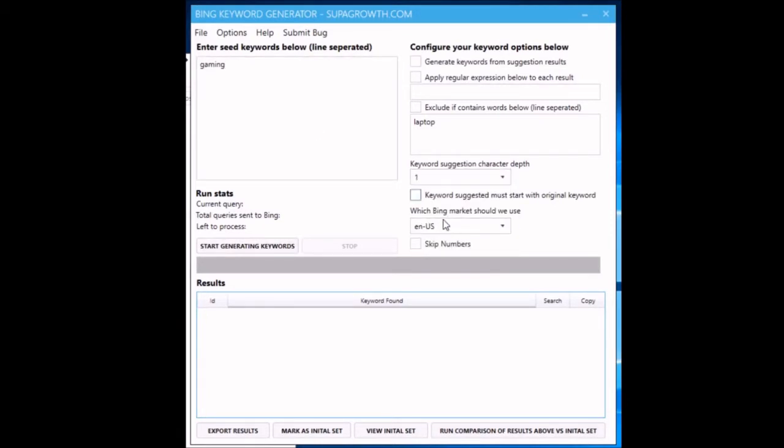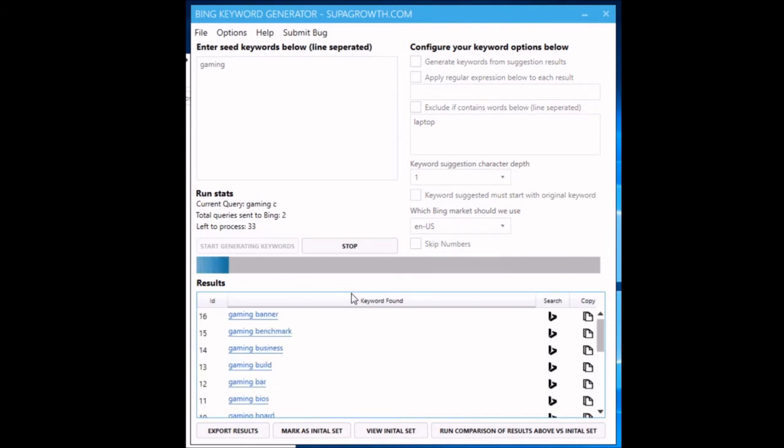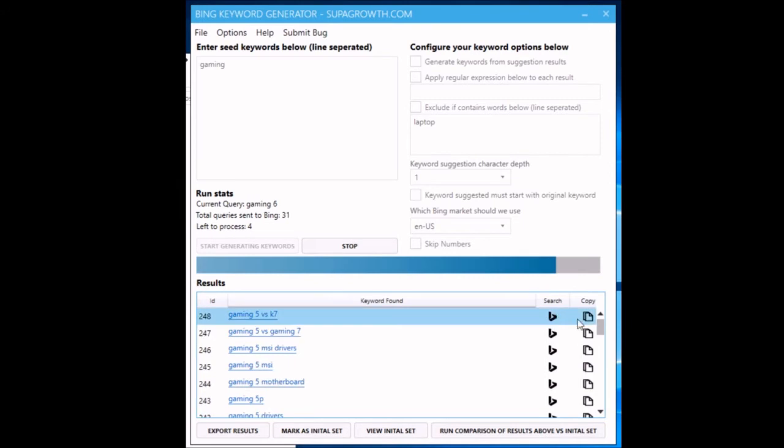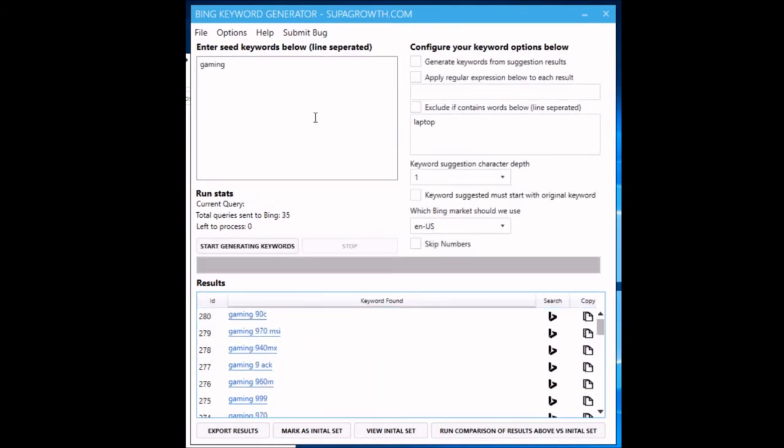Okay, so let's start mining. We'll just do it at 1 for now. As you can see, there we go, mining keywords. In a minute when that's done, I'll show you what these comparison features are down here. You can click it if you want to search Bing for it, or you can copy the keyword to your clipboard. Right, there we go. So we've mined 280 long tails. If you want longer tails, then up the keyword suggestion character depth.